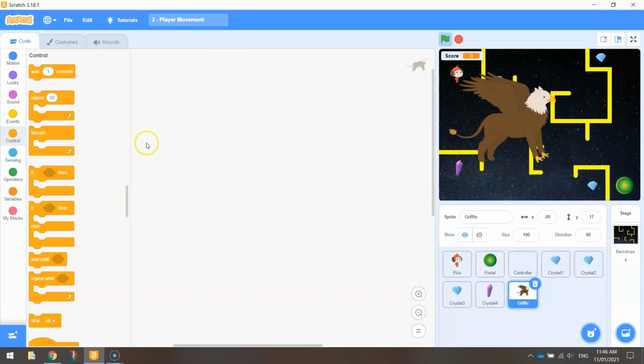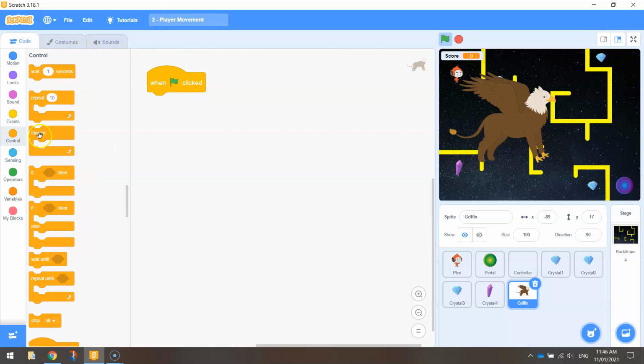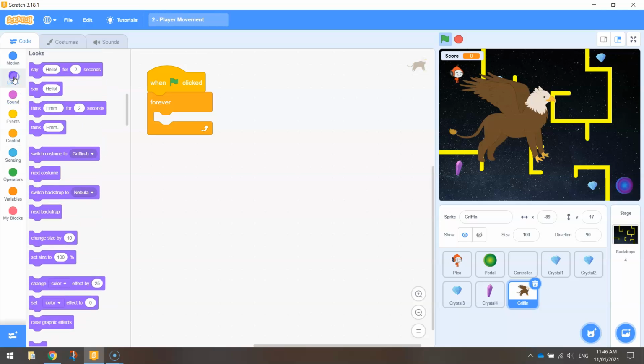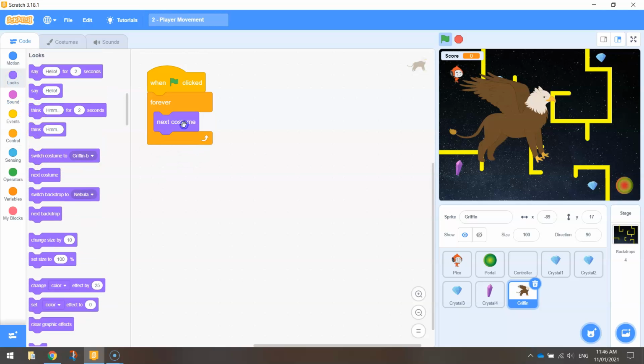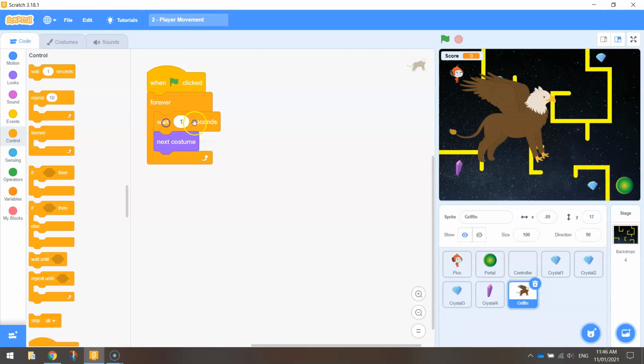And the first bit of code we'll put in, I guess, is the code to make him fly. So go to your events on the griffin, bring out when the green flag is clicked, and bring in a forever loop because we always want this animation to occur while our game's running, and choose next costume. And if you give that a run, he's probably going to have a bit of a heart attack there. He's flying very quick, so you might need to go to control and just wait 0.1 seconds before switching costumes.